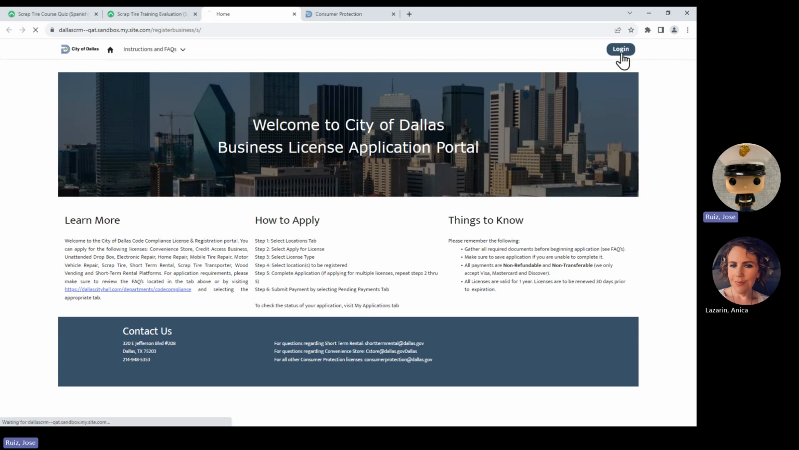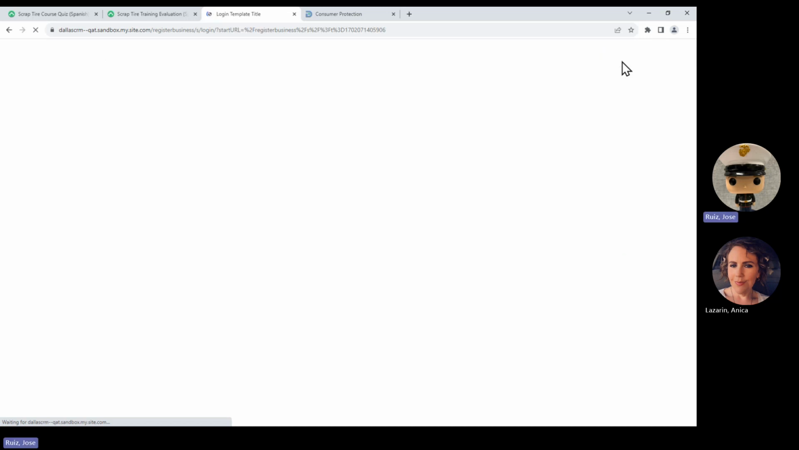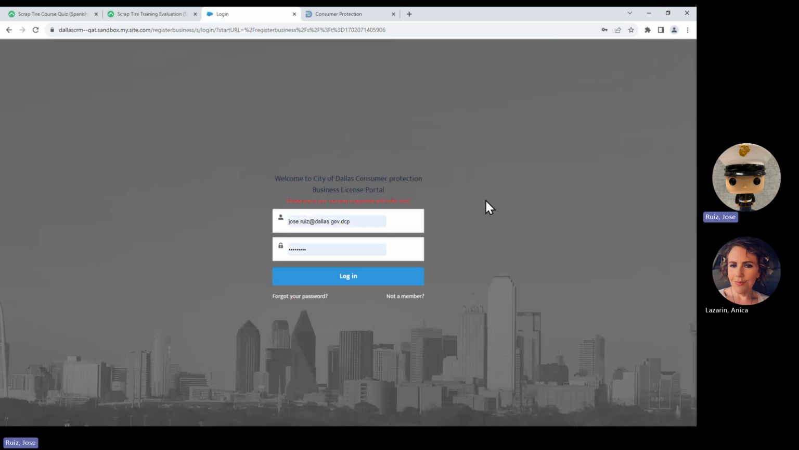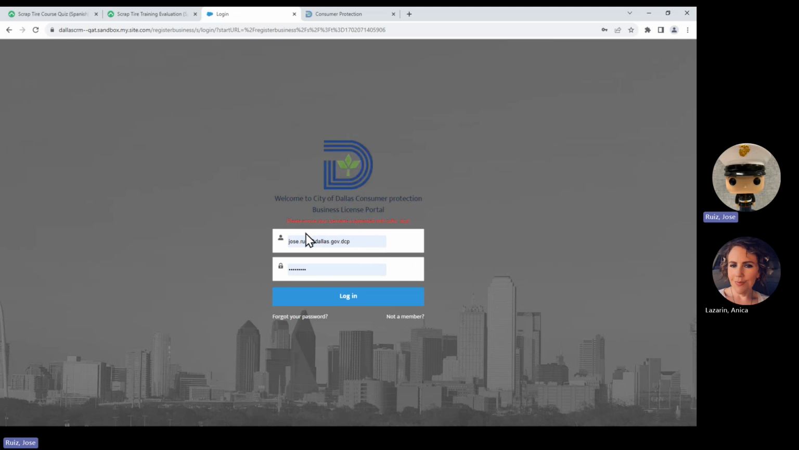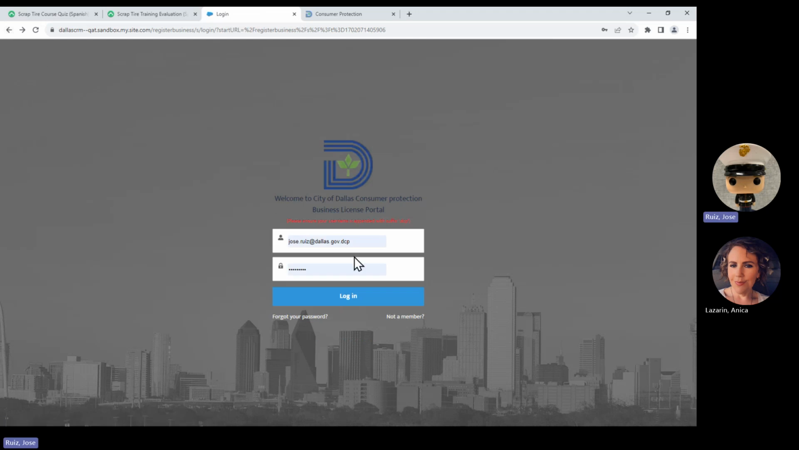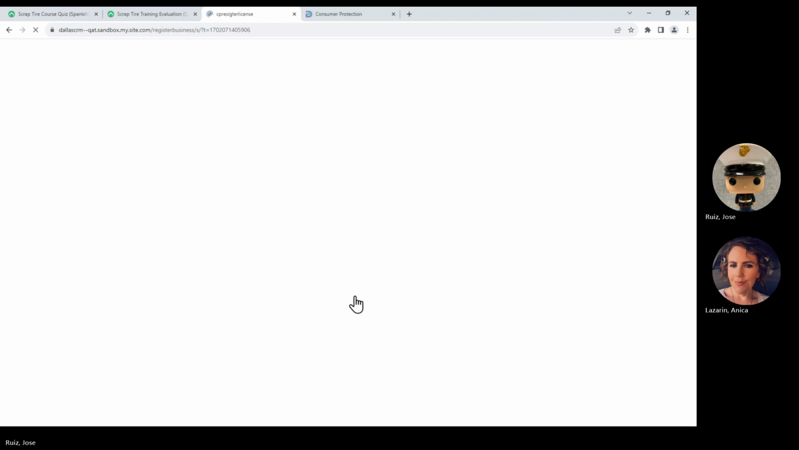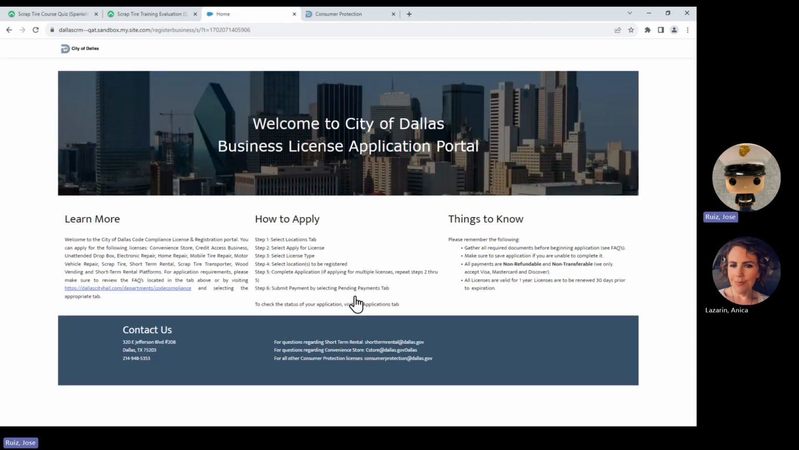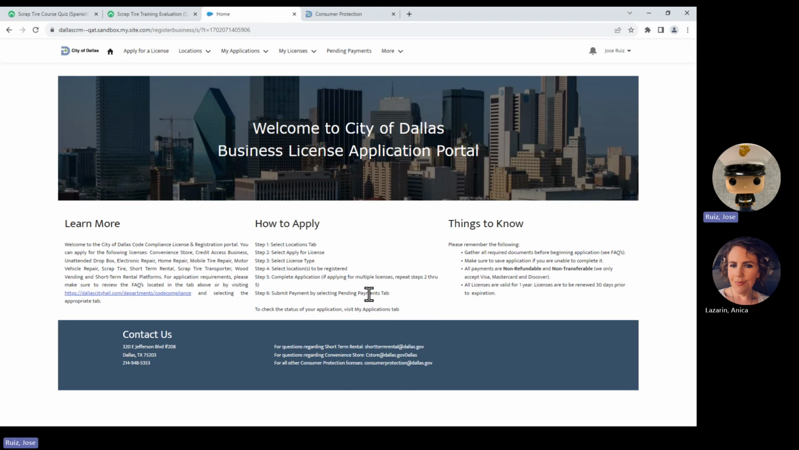You will click log in, right? And when you click log in, it would ask you, right now, this is my login, but if you're not a member, it will look like this, where it would ask you for your first name, last name, your email, and your phone number, and you can sign up. Once you sign up, you sign in. Once you sign into the website, it would take you here.